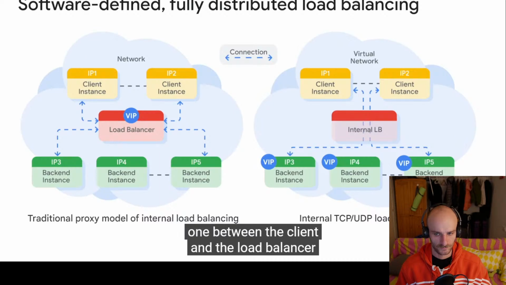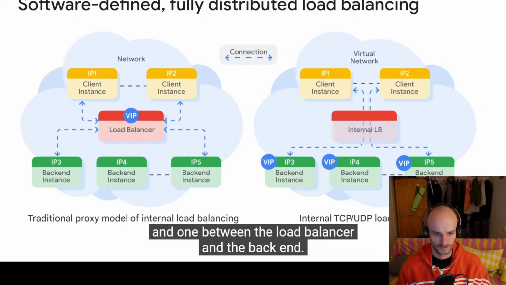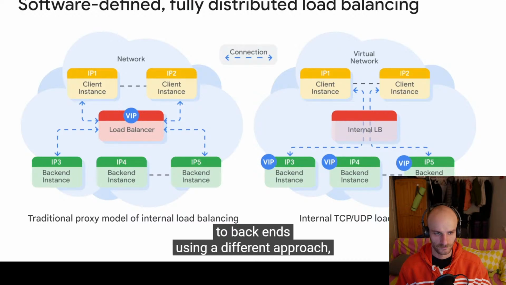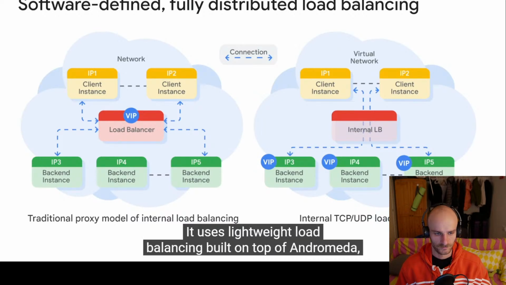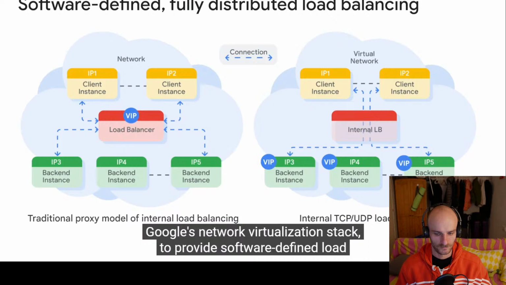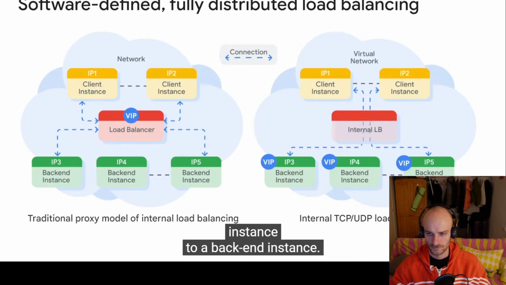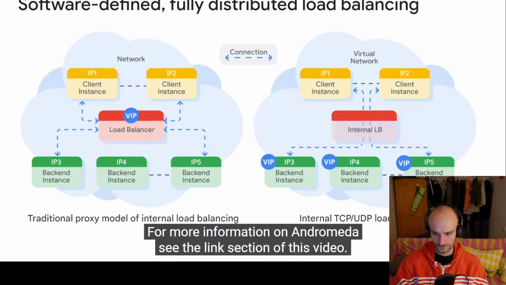Essentially, you have two connections, one between the client and the load balancer, and one between the load balancer and the backend. Google Cloud internal load balancing distributes client instance requests to backends using a different approach, as shown on the right. It uses lightweight load balancing built on top of Andromeda, Google's network virtualization stack, to provide software-defined load balancing that directly delivers the traffic from the client instance to a backend instance. For more information on Andromeda, see the link section of this video.